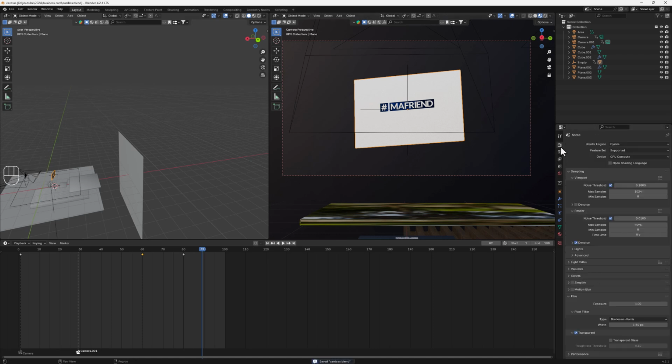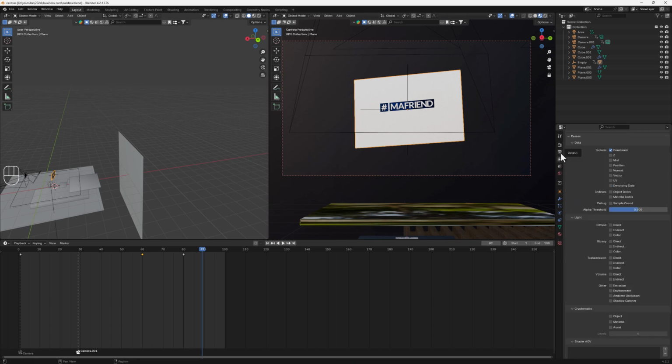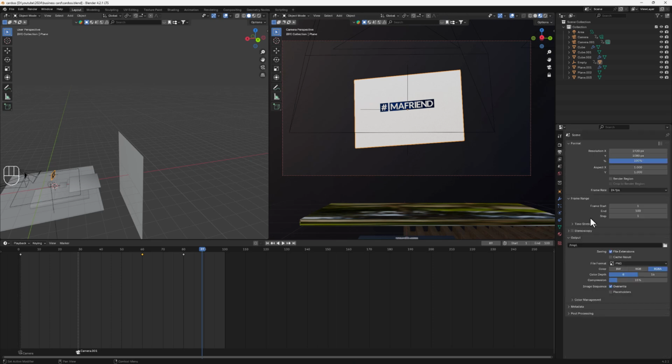Then once everything is done, can come here to our output, and then make sure we set it to PNG, and then we can set the compression to 0, and then let's change it from RGBA to just RGB. There's no backdrop or anything that we want to hide. And then finally we can hit on render, and then render animation to render our final animation.